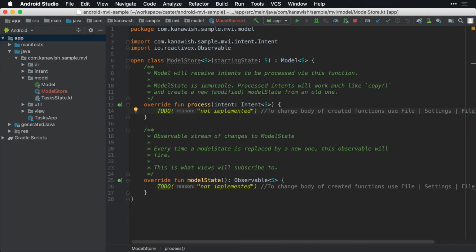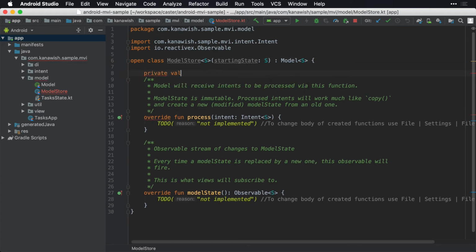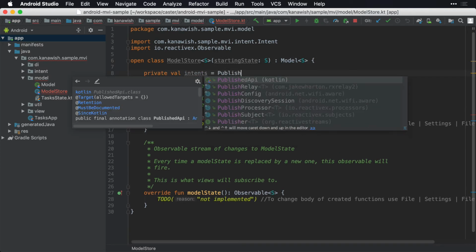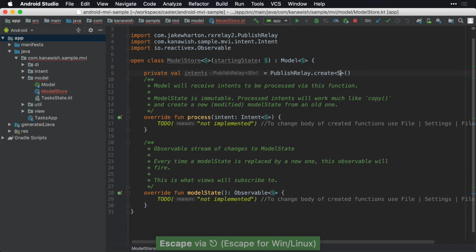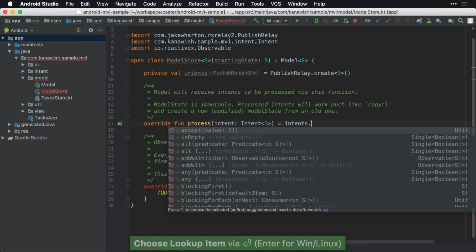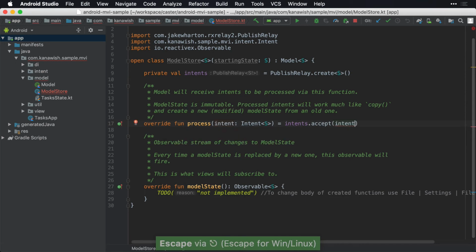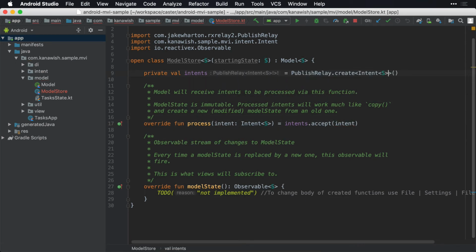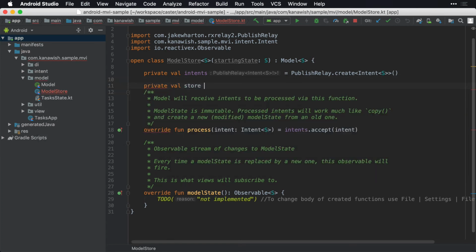So how do we take intents on one end and turn them into an observable on the other? The process function is where our inputs come in. We'll use RxRelay's PublishRelay class to turn this function into an observable stream. A relay is a special kind of observable. You use the accept function to feed items into it. Then we start building on top of it.